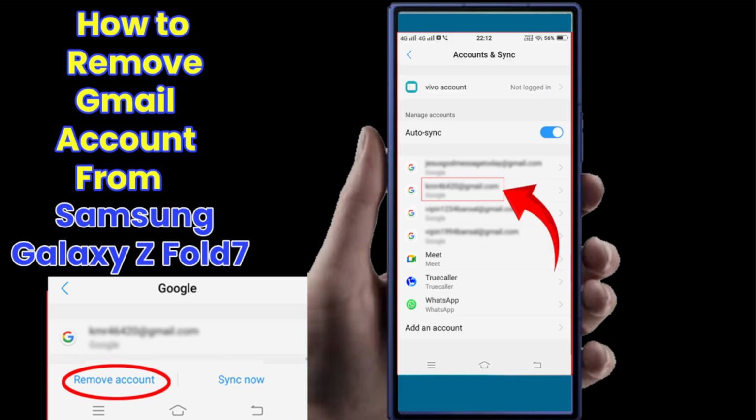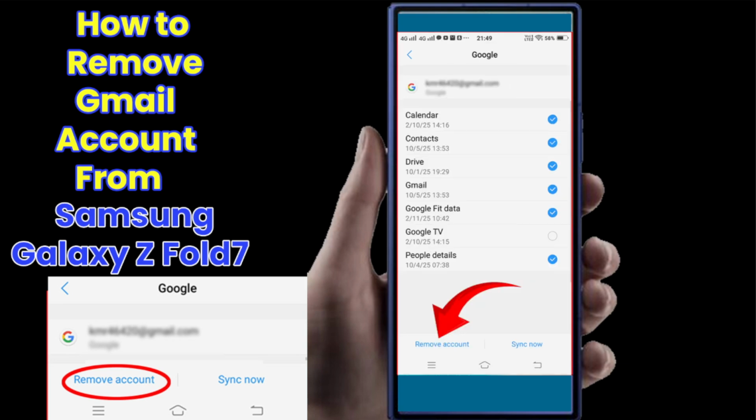Here you can see all the Gmail accounts which are logged in on your Samsung Galaxy Z Fold 7 Android mobile phone. So you can choose any account from these accounts. In my case I select the second one. Just tap on it. When you tap on it, you can see an option of remove account at the bottom of the screen. Just tap on it.